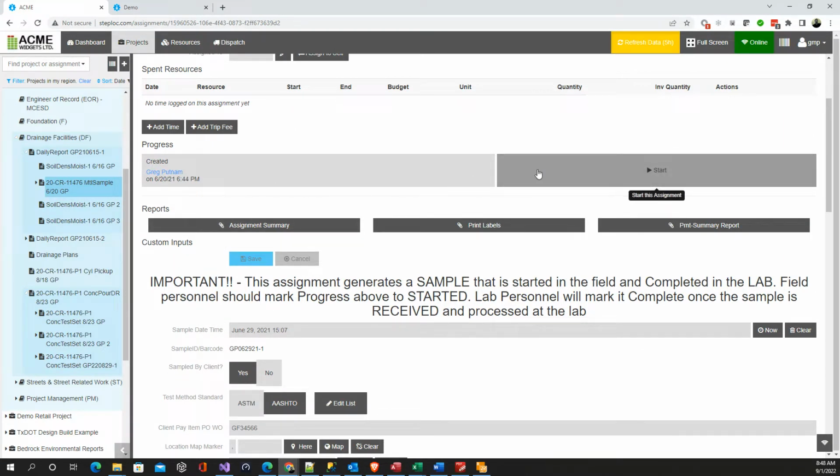But one of the things that is different about a sample assignment in our system is that a sample is started in the field and it is completed once it gets to the lab, and that kind of makes sense. A little different than a daily inspection report or a density report, both of which get started and completed in the field by the technician that is doing the assignment. But we need to be able to track these samples and make sure they get to the lab.